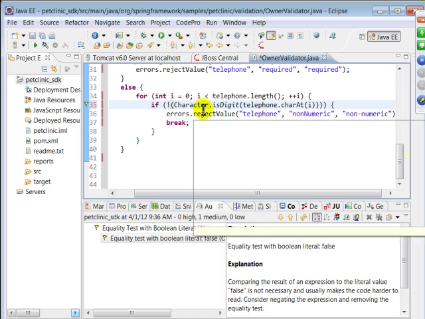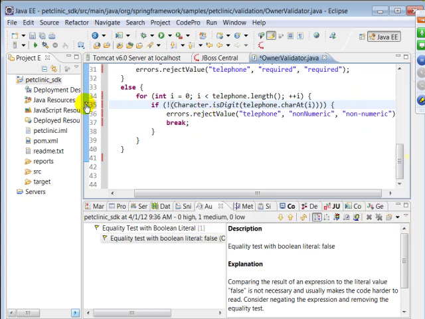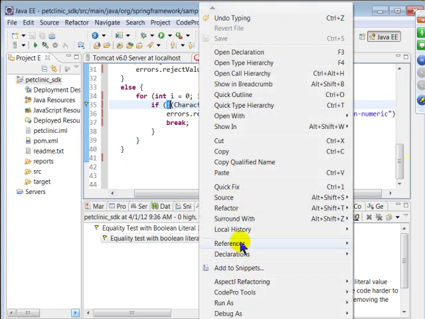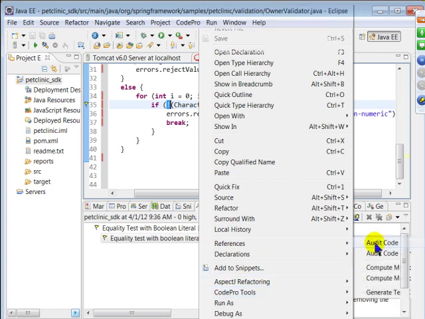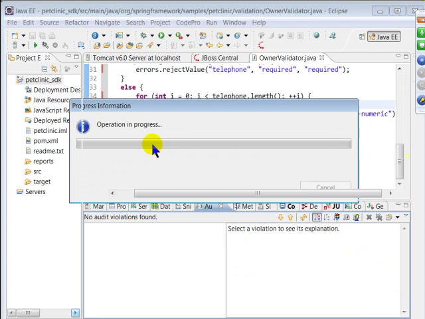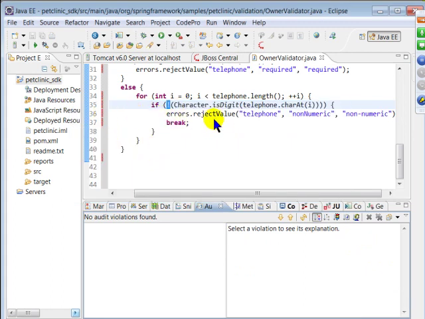And then, this is a mark from the Codepro: equality test with a Boolean literal false. So I'm going to just save the change I made. I'm just using the expression and saving the change, and I'm going to retry it. I'm going to actually try on this particular code. I'm going to say Codepro tools, and this time I'm going to select audit code. And then it's going to do the auditing, and you can see that is gone.